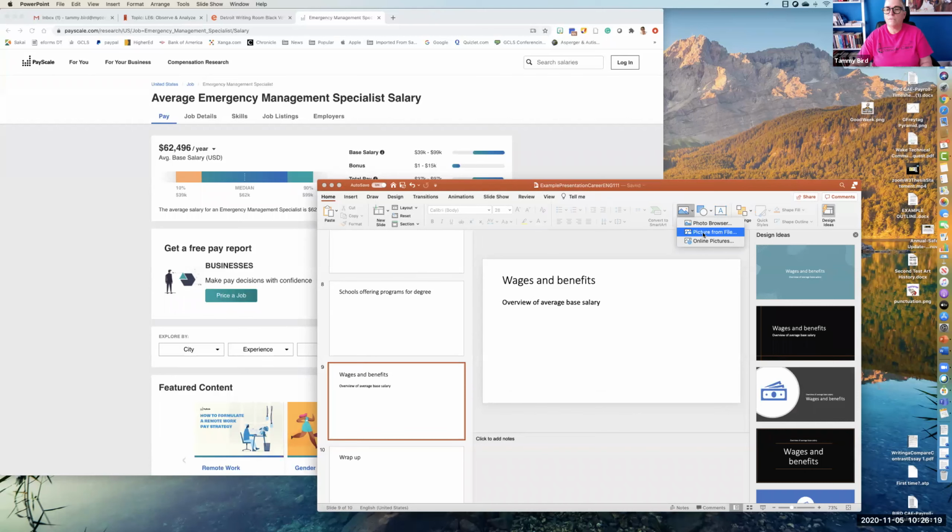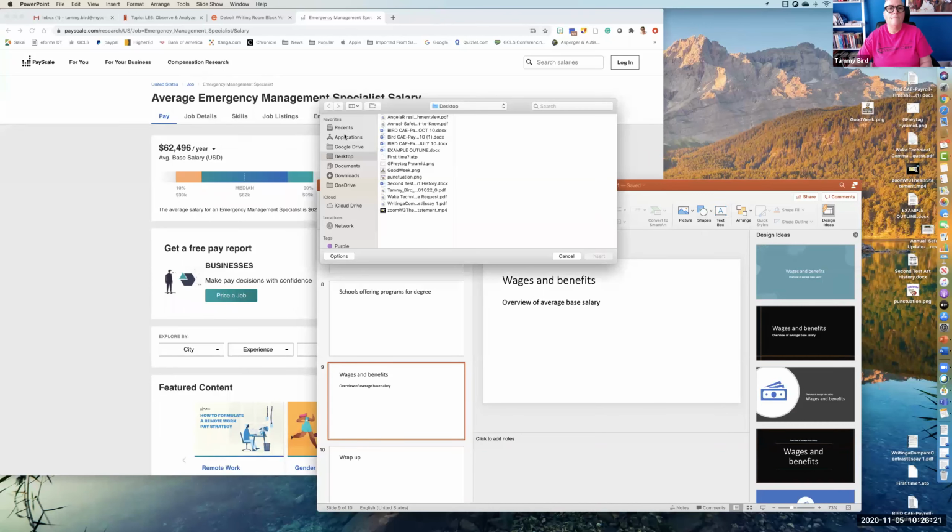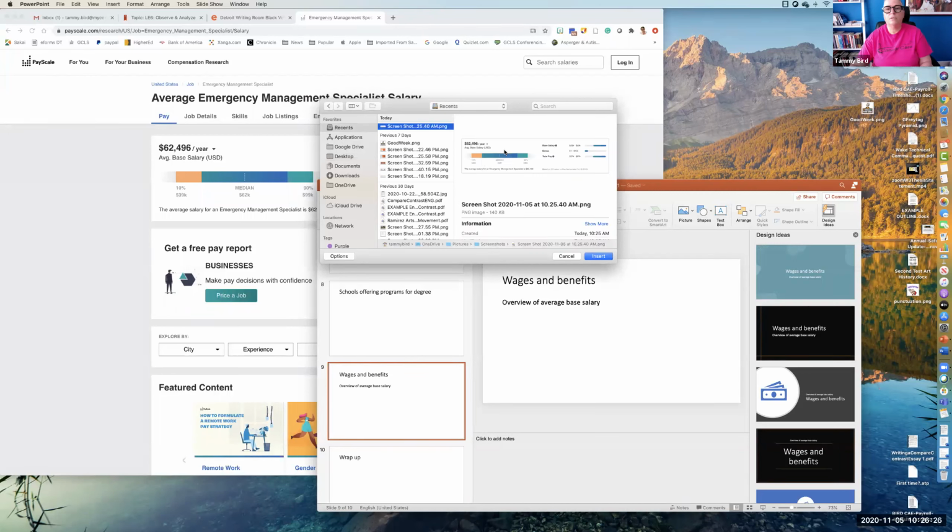So I'm going to go to picture from file. Okay. And I'm going to go to recents. And it comes up right here in mine. I don't know where it will show in yours. And I'm going to say insert. Now it's going to insert this in here. Okay, I'm going to move it down a little bit.